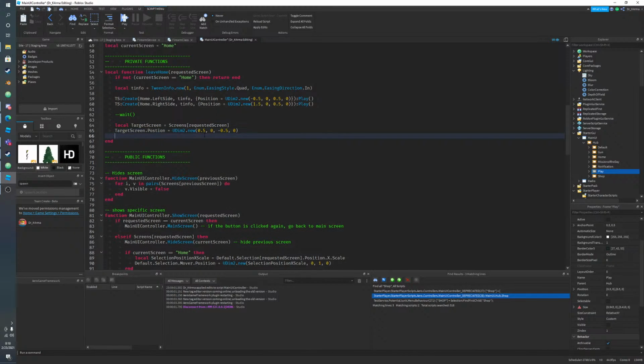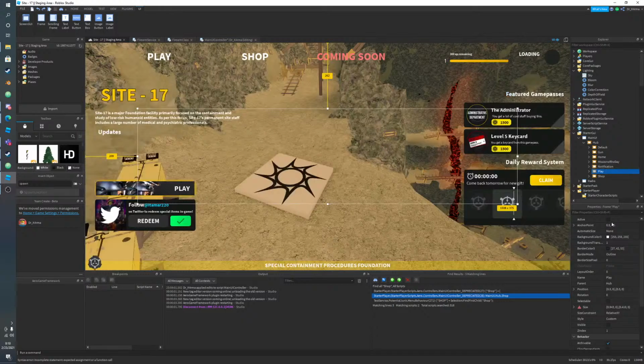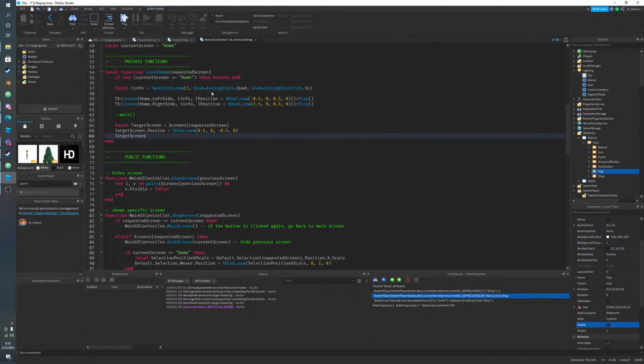At this point, we want to set that target screen's visibility. I think it's as simple as enabling its visibility. Yeah, it is. So here we're just going to set its visibility to true.